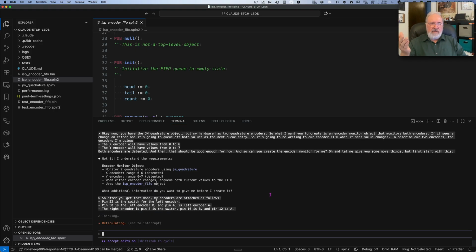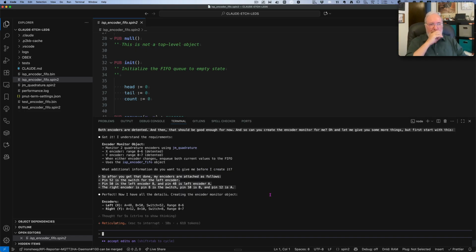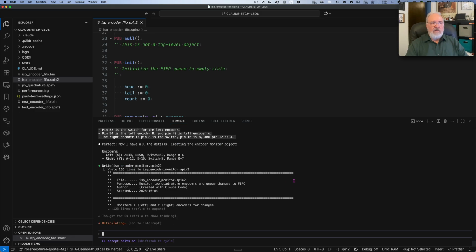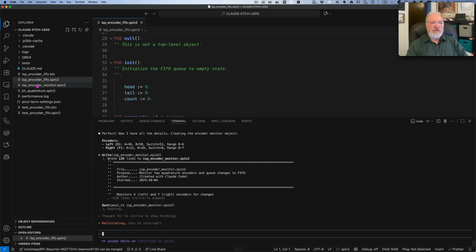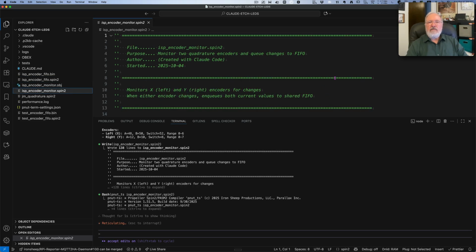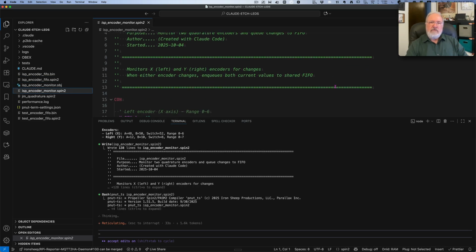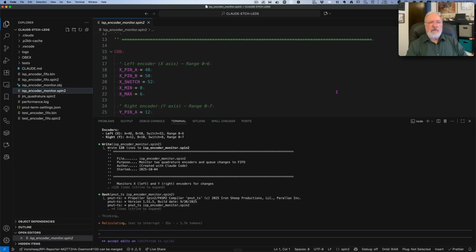Okay, so I gave it the additional information. It waited for me because I happened to mention I was going to give it more. That was cute. All right. And there are the details that I told it. So now it's going to create this thing. And we'll go out and look at that. So now we have a new encoder monitor object with ISP. All right. Okay. So let's see what we did.